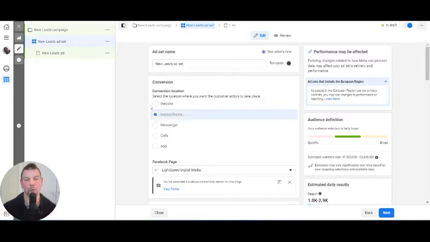Here it says website. So website would be if you say a coach or consultant and you were looking to promote your product, your service really, then you do that through your website. You click on that, and then from there you could get the cold traffic converted to go to your website, and that's where you would do it through conversions. So it says conversion location.